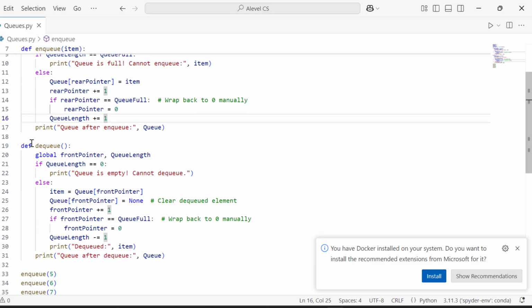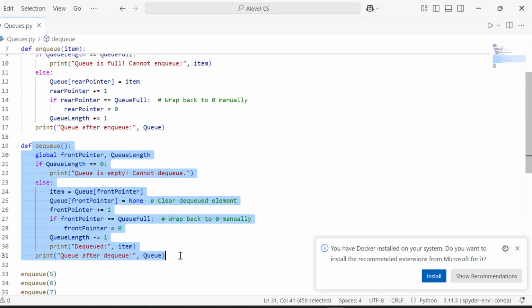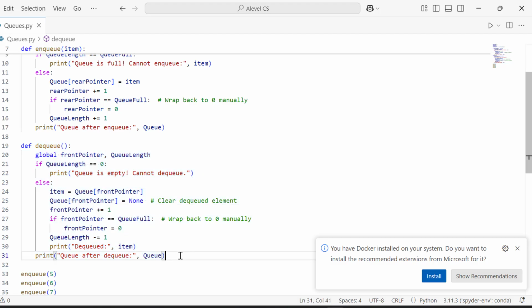Now in my dequeue function, again I am updating some variables, so I will use them as global variables, and then I will check if queue length is 0, it means there is nothing to dequeue. If there are some things to dequeue, I will dequeue it from the front pointer, make it None, then I will increment my front pointer. And like the rear pointer, if my front pointer is out of the bound of my list, then I will make it 0 again because it is a circular queue.